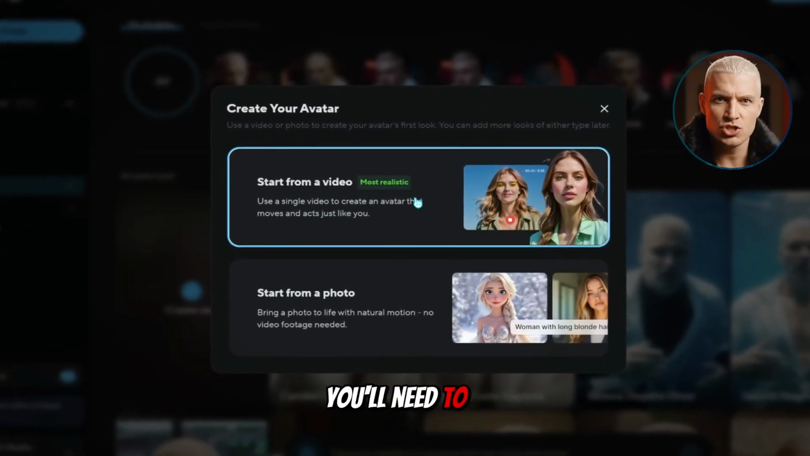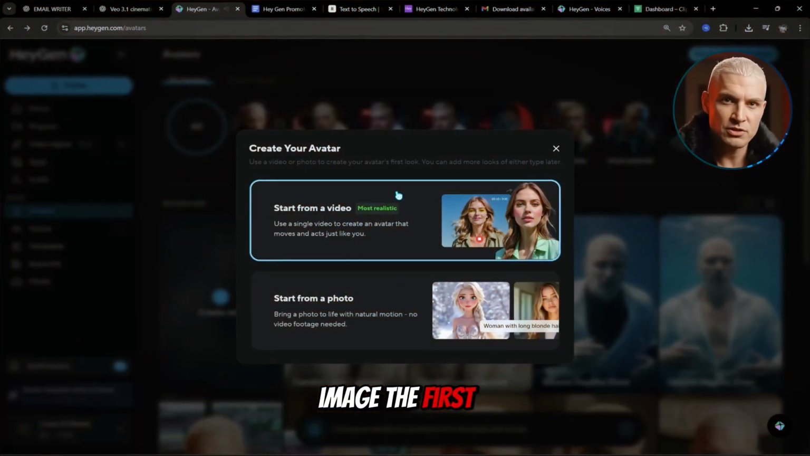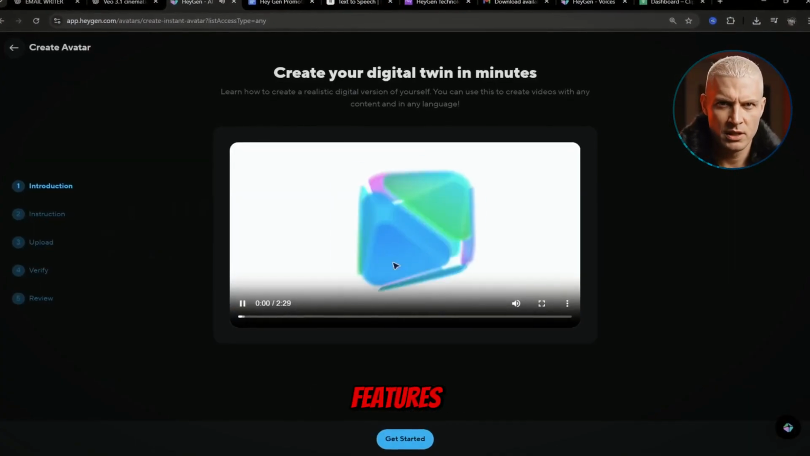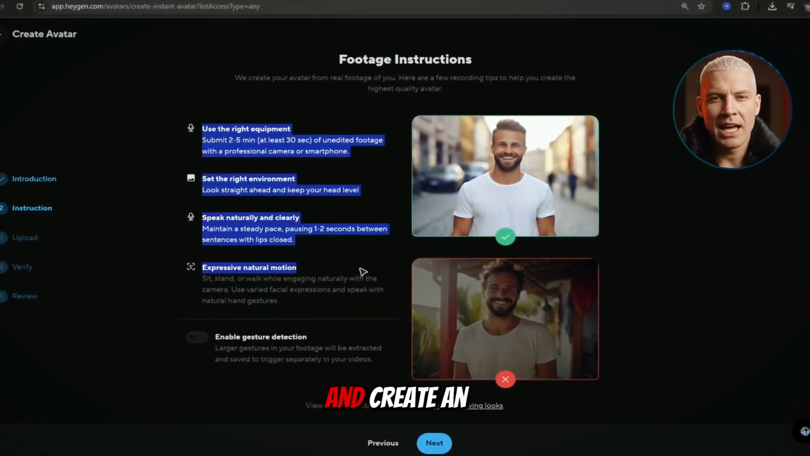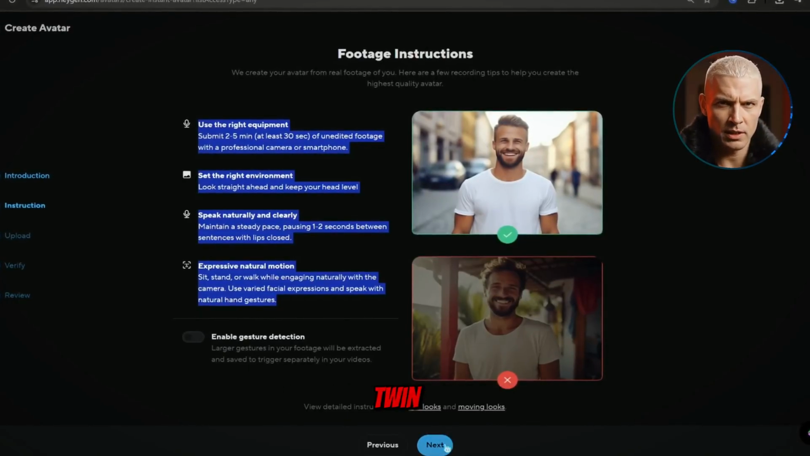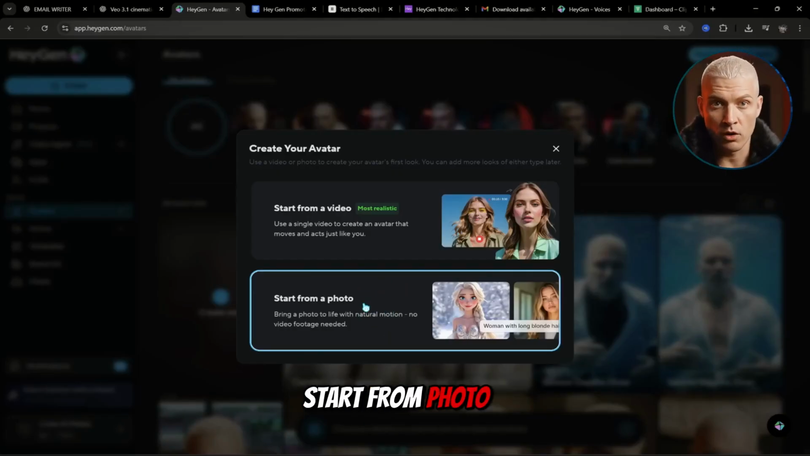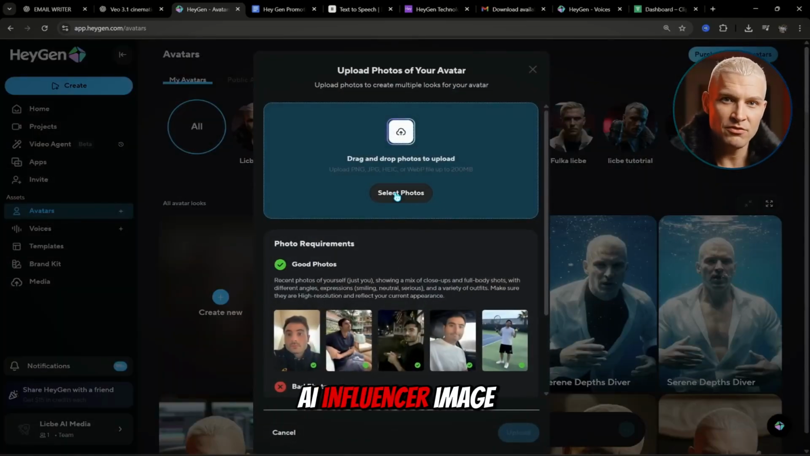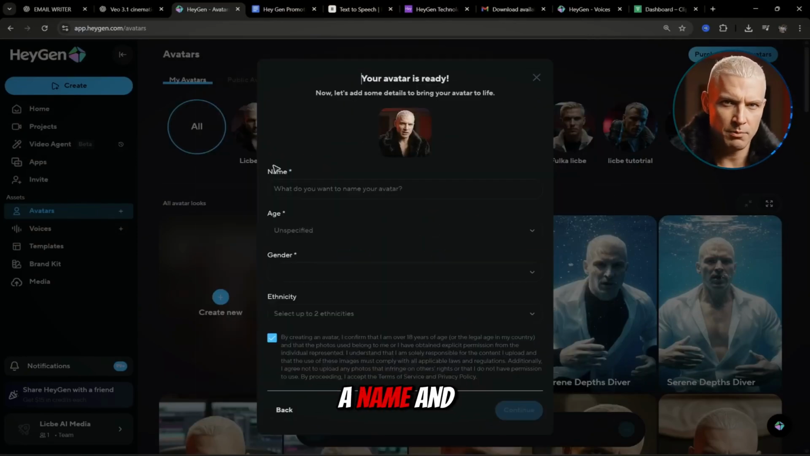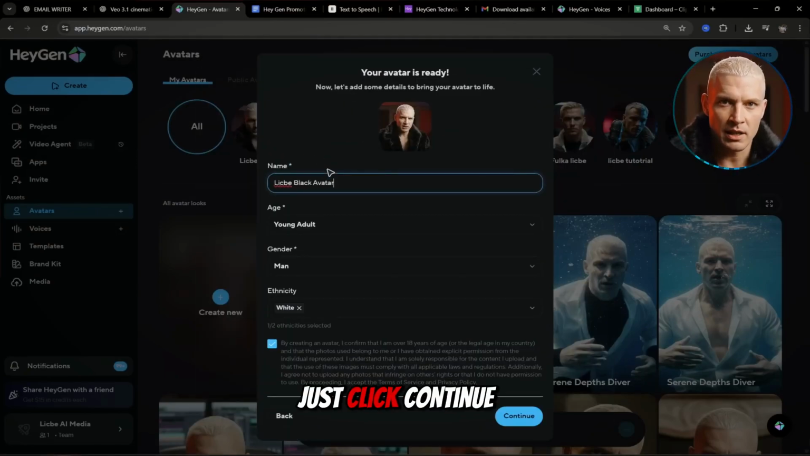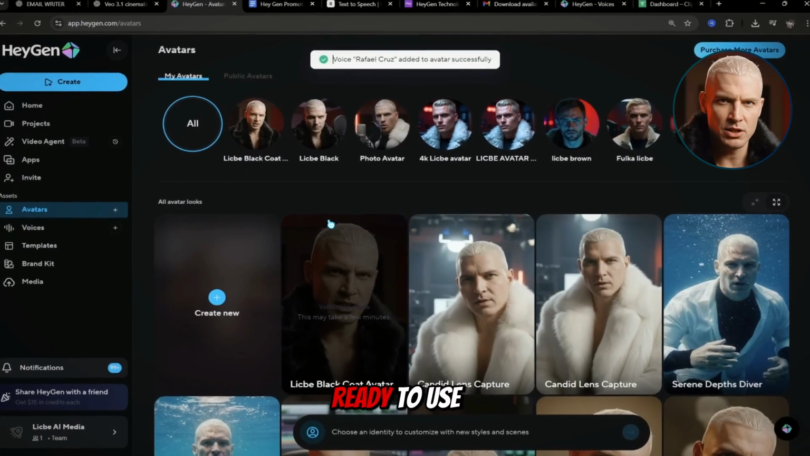From here, you'll need to choose whether you want to create your avatar from a video or from an image. The first option is one of HeyGen's best features. You can upload a short video of yourself, at least 2 minutes for the best results, and create an ultra-realistic digital twin. But for this example, I'll go with the second option. Start from photo. Simply select your AI influencer image and upload it. After a few seconds, you'll be asked to provide a name, and that's it. Just click Continue. In just a few minutes, your avatar will be ready to use.